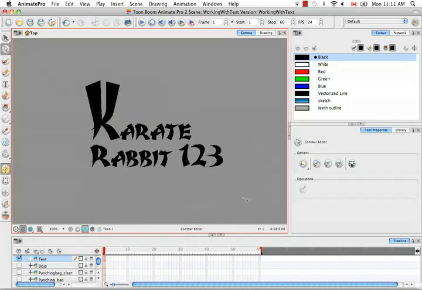So that's pretty much it for working with text. Stay tuned for the next tutorial, the override tool.